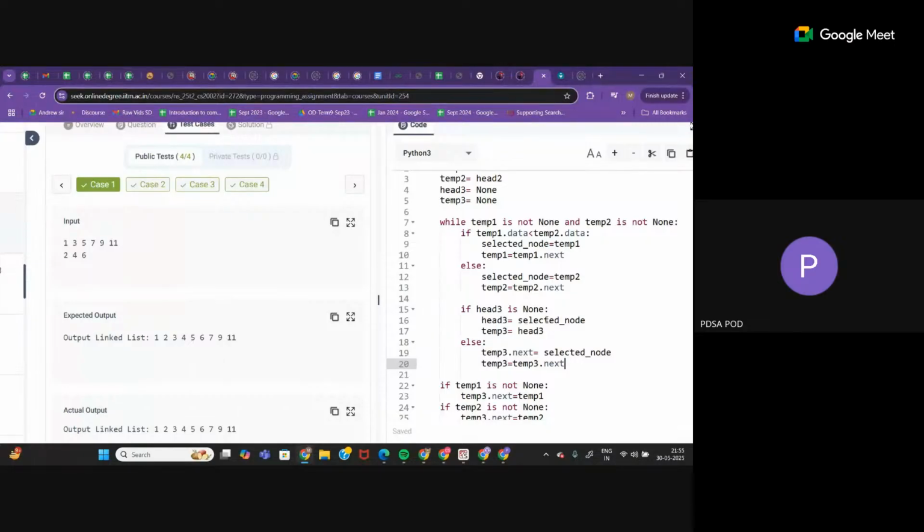Temp1 is equal to temp1 dot next. Then I checked, is head3 none? Yes, in the first iteration it was none. So head3 is now pointing to the current selected node, which is the first node for our entire sorted merge list. And temp3 is storing the pointer head3. So basically temp3 is also pointing to the selected node. Now in the next iteration, which two numbers are you comparing? 3 from the first list, 2 from the second list, right? Second list pointer didn't move, correct?